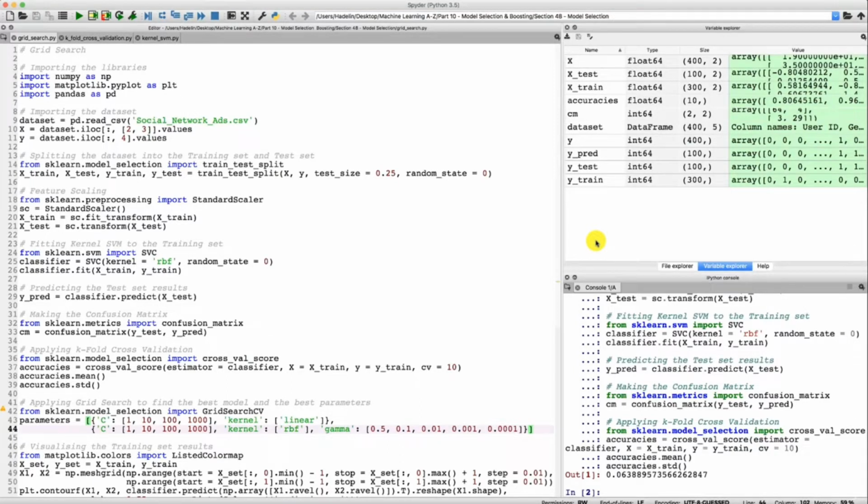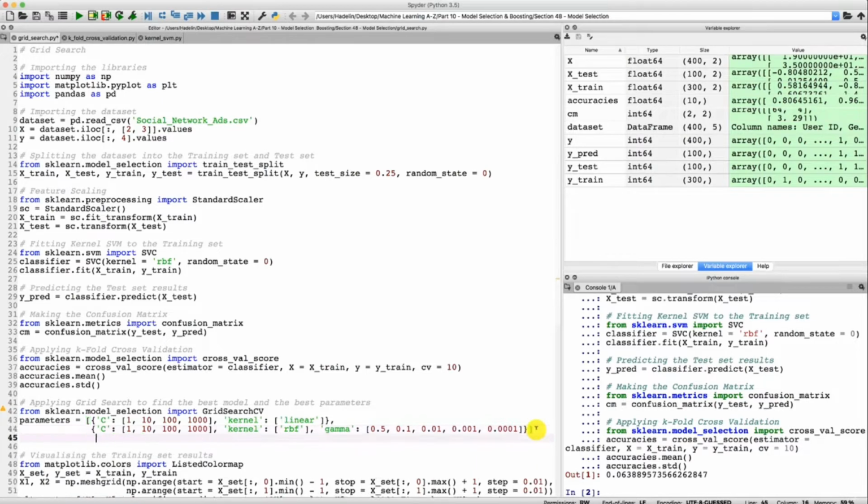So let's move on with our grid search implementation. Now that we built this parameters list of dictionaries that basically contains the different options that will be investigated by grid search to eventually find the best set of parameters, the only thing that we have left to do is use this GridSearchCV function to find these optimal parameters. So let's do it. We're going to do that right after this parameters list.